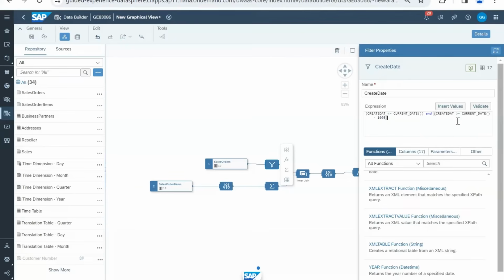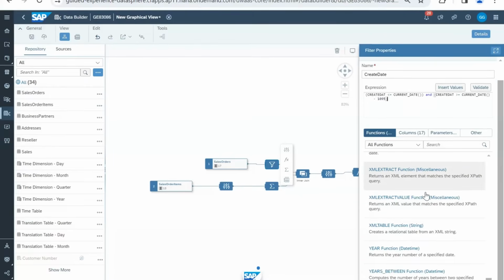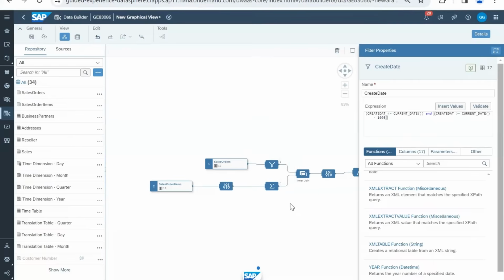As of now I'm not sure if the formula is correct, but what I am trying to do here is put a filter on create date, so that create date is less than or equal to current date, which is today's date, and is greater than or equal to current date minus 1065, that is last 3 years. So this is how we can put a filter.